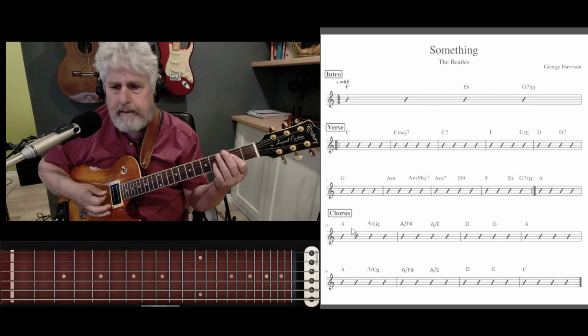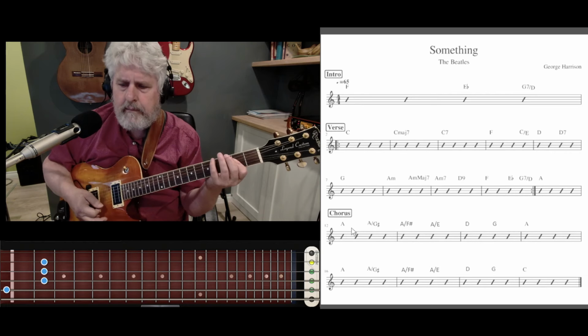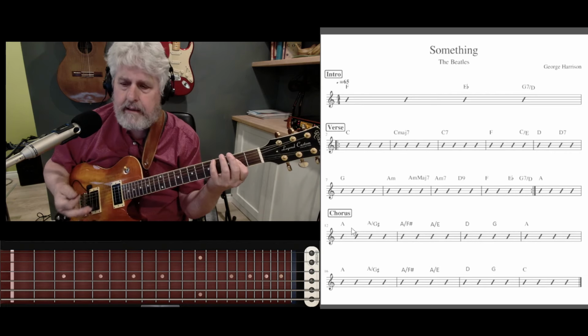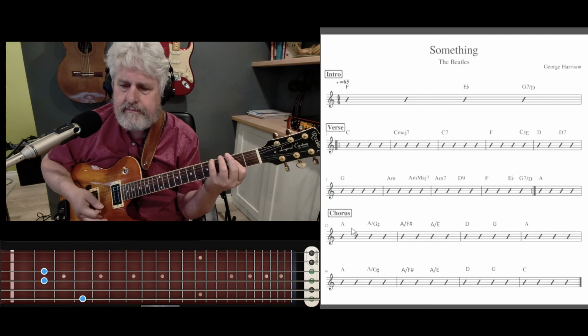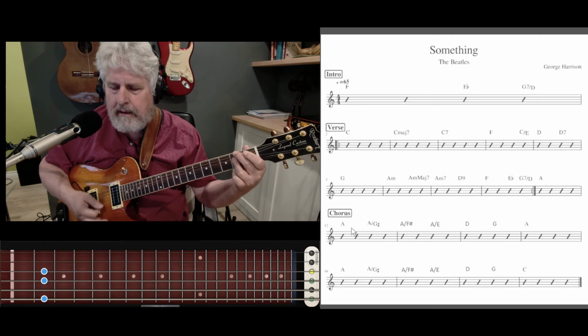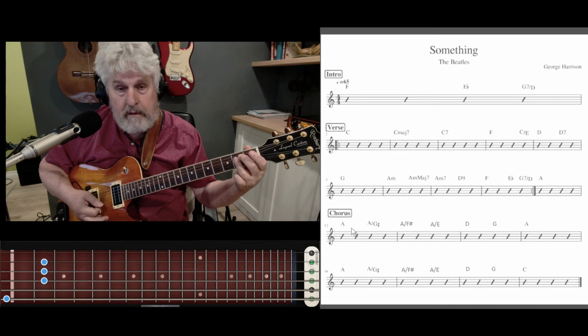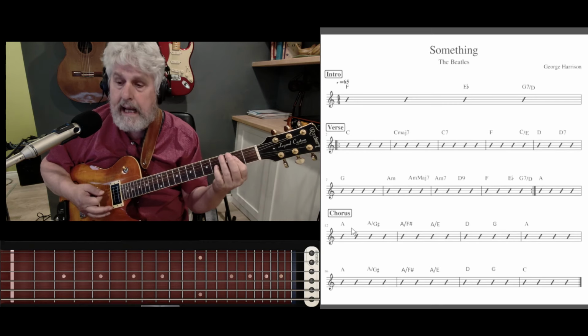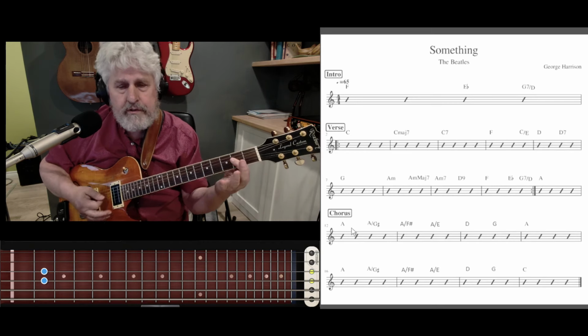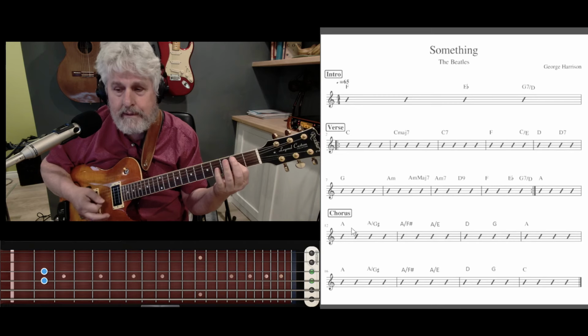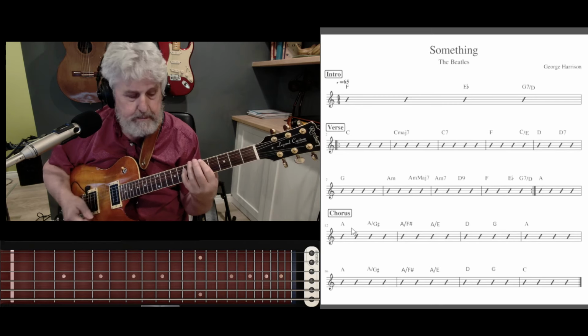So what do we got here? We got an A, and with a nice moving bass line. He loves using this idea, but the chord is pedaling on top. A, right? This is what you're hearing on top. A, right? And you're hearing this bass line.